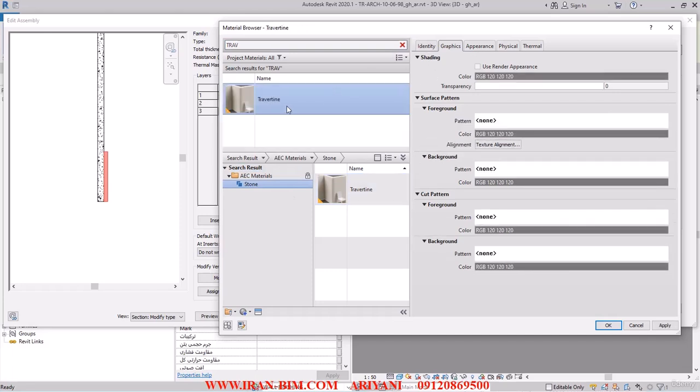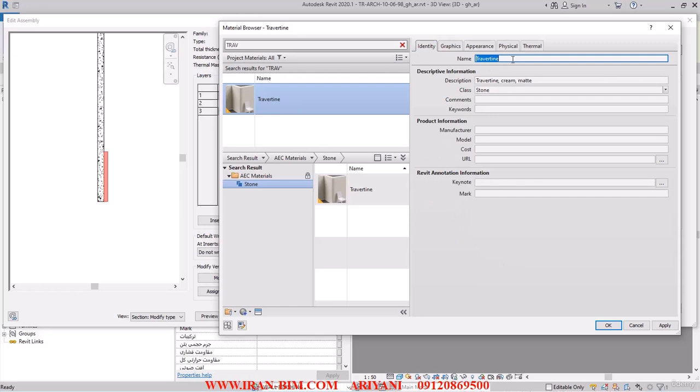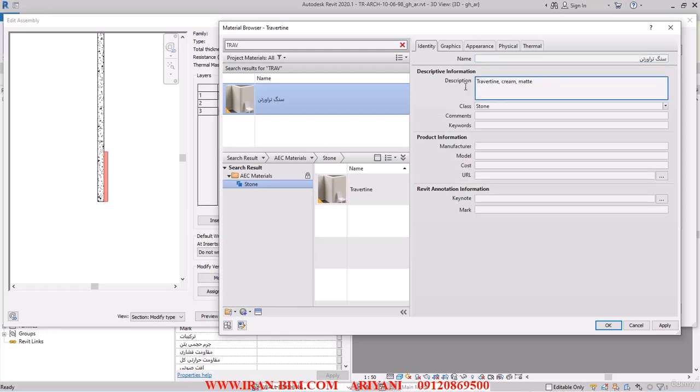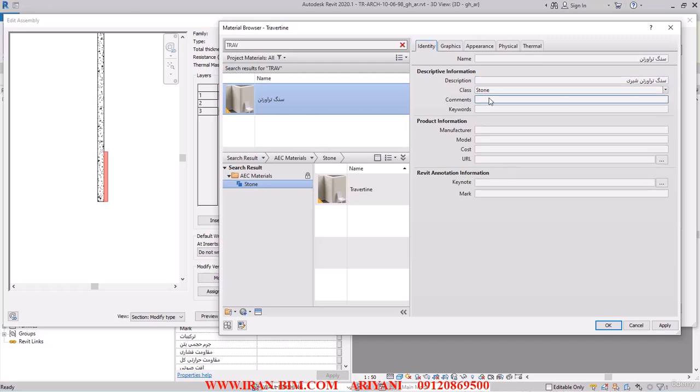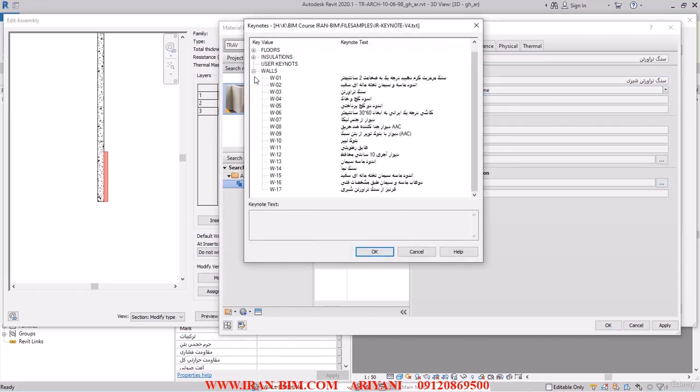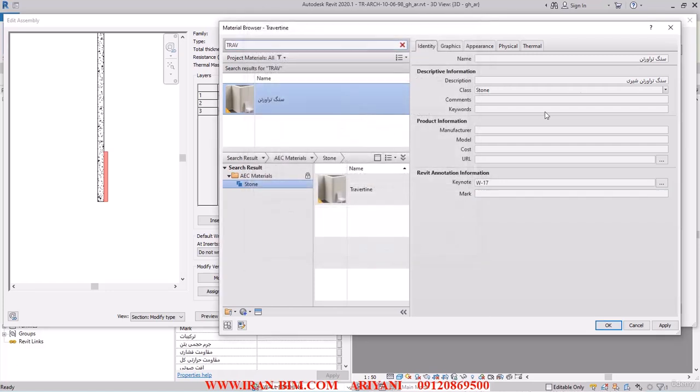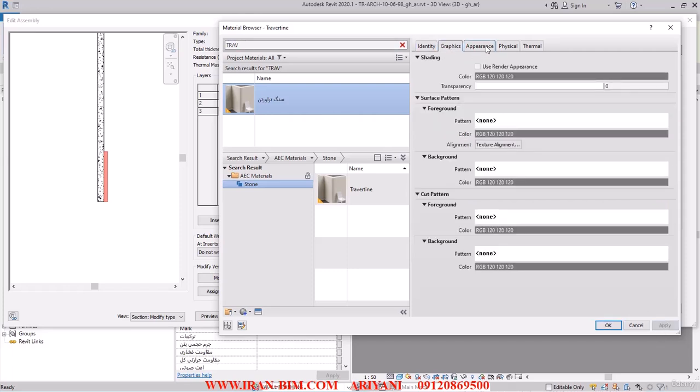In the Identity tab, in the Name section, I'll write travertine stone. And then we go to the description, and there I'll write milky travertine stone. After that, we have the class, which is under stone class. Then from the keynote part, I'll add the keynote that we wrote earlier. After that, I copy the travertine stone and add it to the mark section. Then apply, and then we go to the graphics tab.